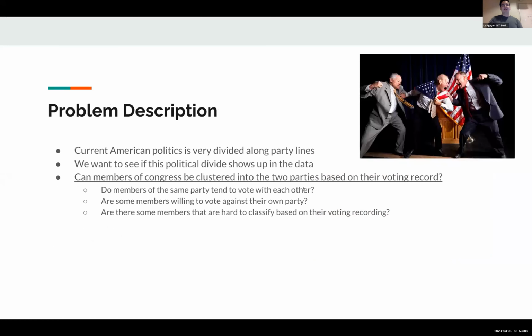So the problem description is, current American politics is very divided, so we want to see if this political divide shows in the data. Can members of Congress be clustered into two parties based off of their voting records? Do members of the same party tend to vote with each other? Are some people in a party willing to vote with the other party? And are there some members that are harder to classify?